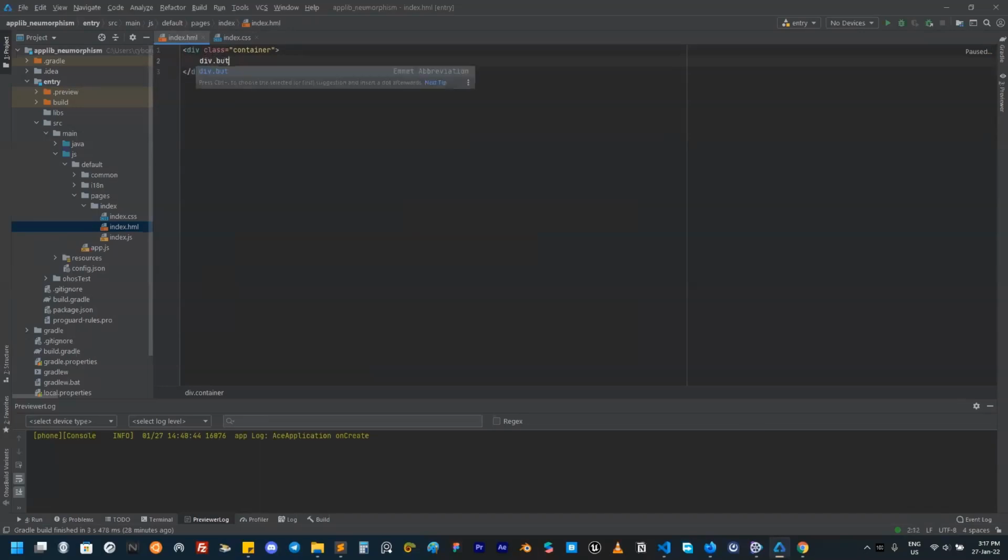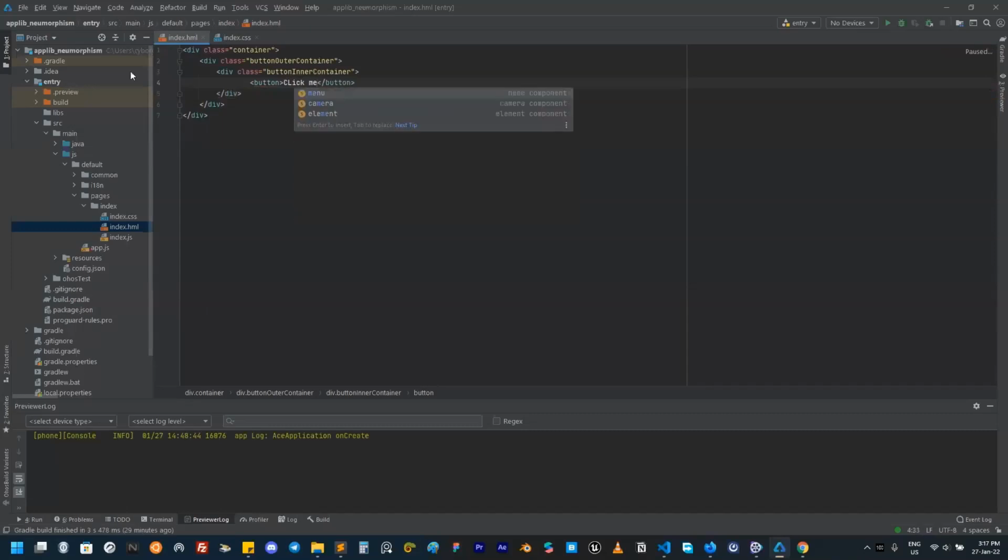So for the button component, we will have two containers because, as I have already told you, we need two shadows to create Neumorphism components. So the outer container will contain the darker shadow and the inner container will contain the lighter shadow. So let's just name this outer container, and inside this we will create a button inner container. Inside of this we will have a button with the text of click me.